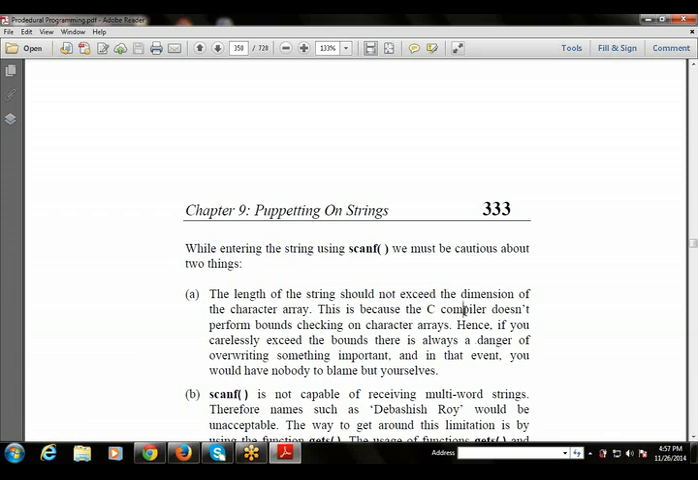This is because the C compiler does not perform bound checking on the character array. That's the main reason why the C compiler does not perform bound checking on the character array. Hence, if you carelessly exceed the bound, there is always a danger of overwriting something important.